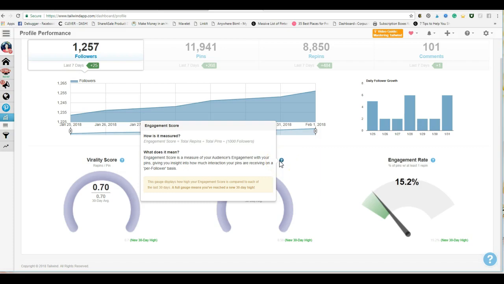Your engagement score equals your total repins divided by total pins divided by 1,000 followers. So it's a measure of your audience engagement with your pins, giving you insight into how many interactions your pins are receiving on a per follower basis.